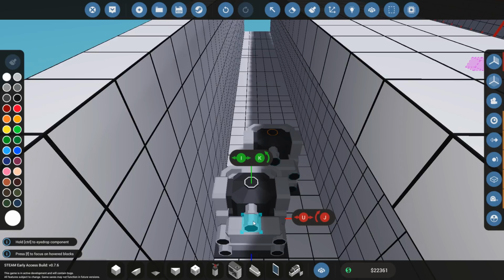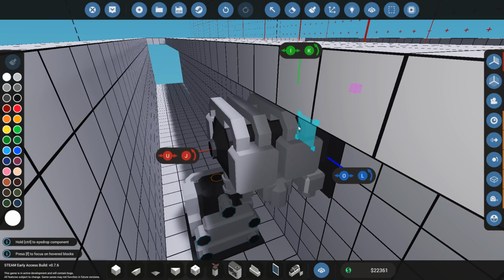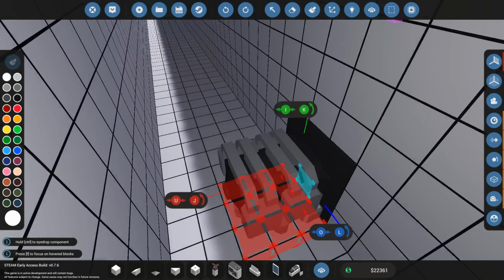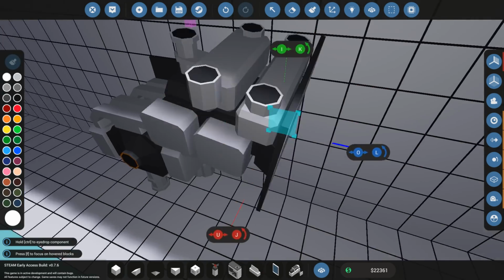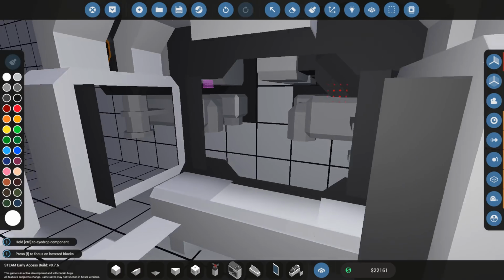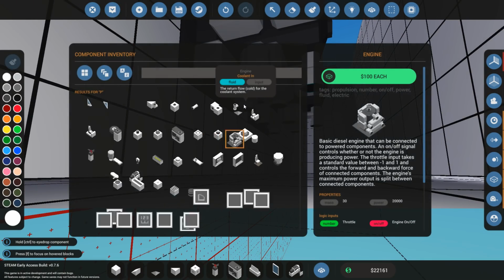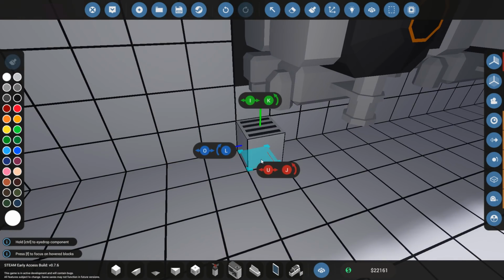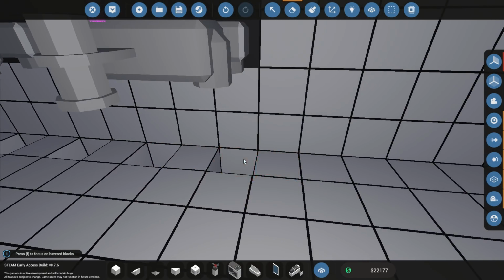Could I put two side by side? No. But I could put them in like that. They're only 100 each. I can probably live with that. Never mounted engines before like this. Okay. Give me a fluid port. I'm gonna put one there, one here, and one there.